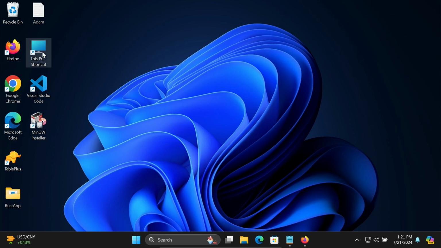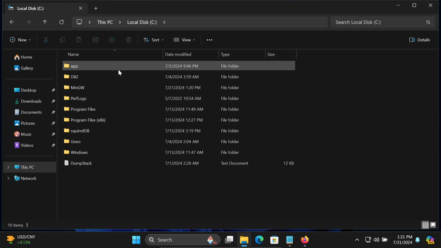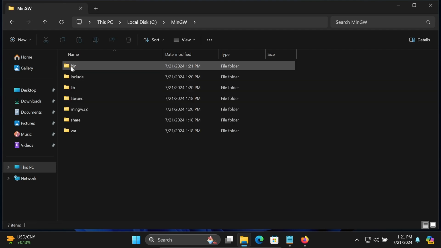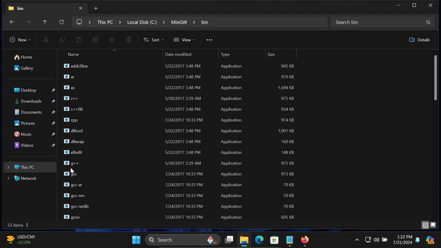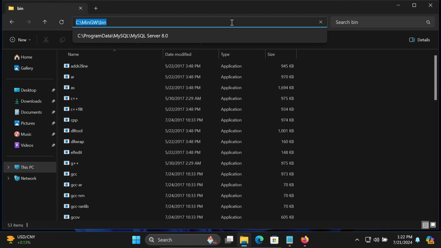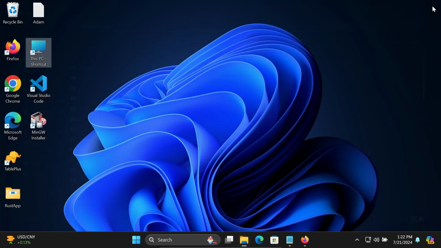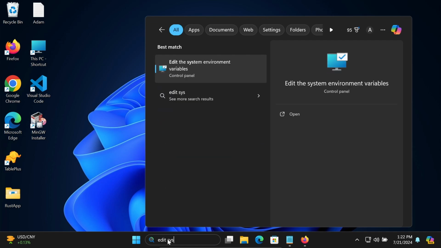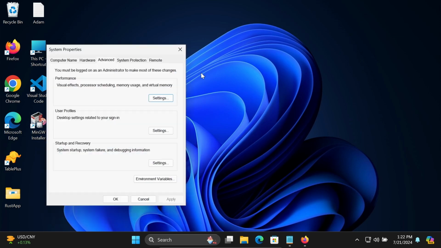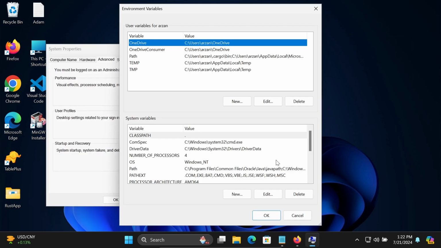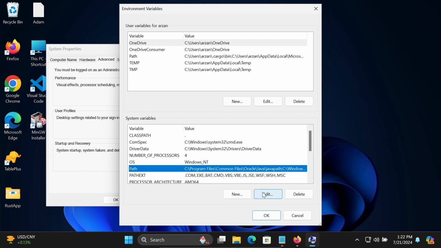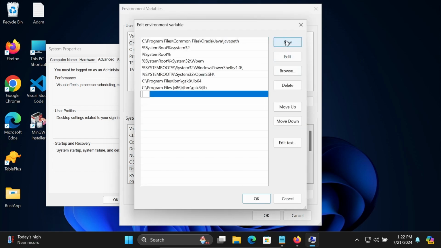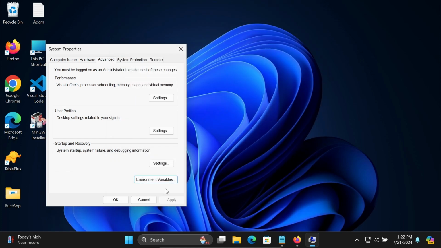Let's go to the C drive, and here MinGW, bin. Here you can see the GCC and G++ executable files. You need to copy this location, then edit the system environment variables. Click on Environment Variables, then go to Path, click on Edit, and here New. Paste this location because this location has GCC and G++.